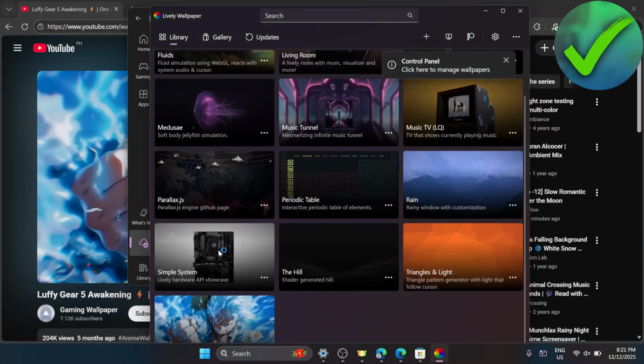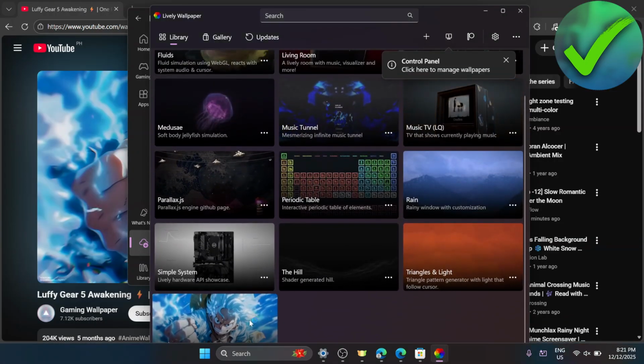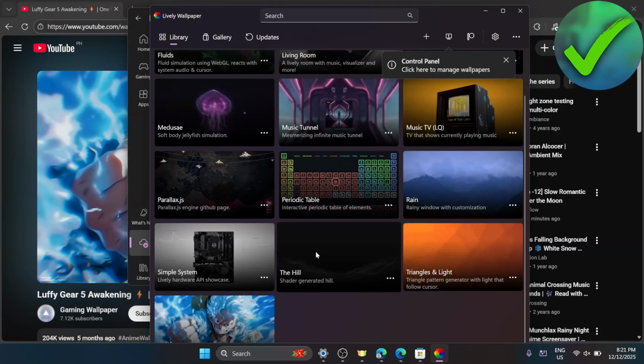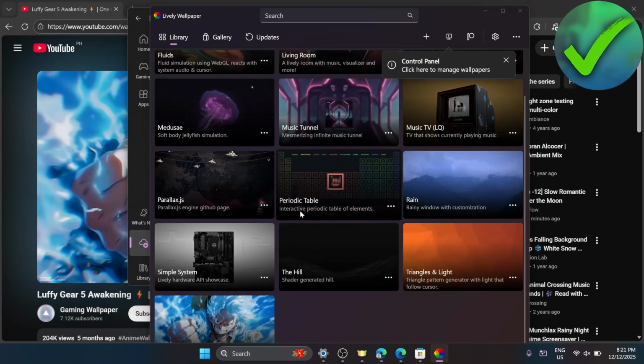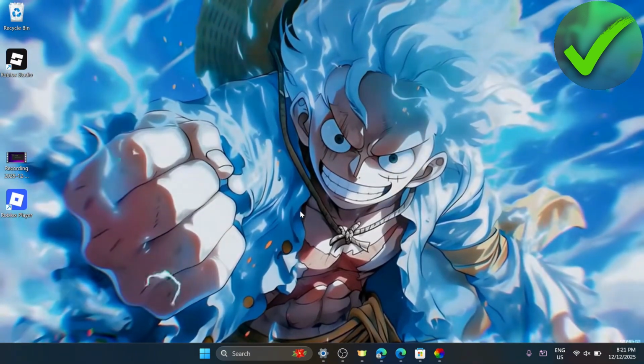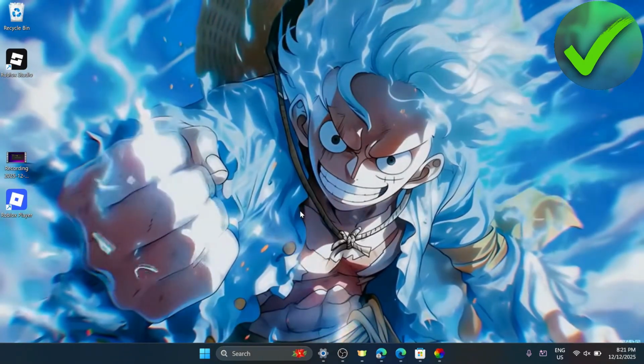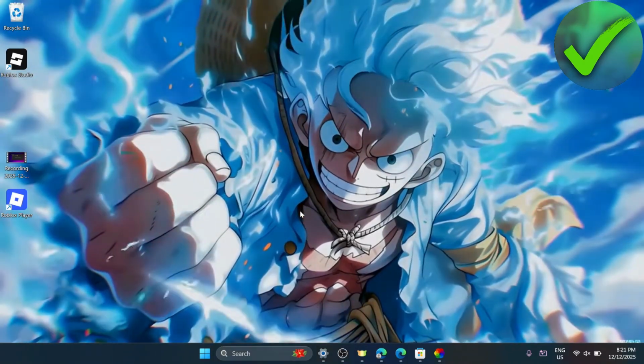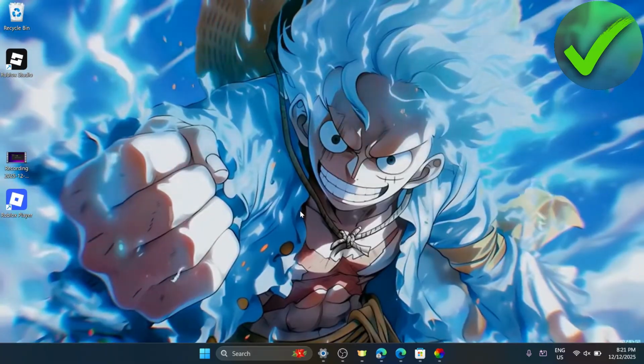And then after that, you will see this one right here. So all you have to do is to click on that. And then once you click it, if we go back into our home, this is what it's going to look like. So that is basically it. That is how easy it is. That is how to get live wallpapers on PC for free.